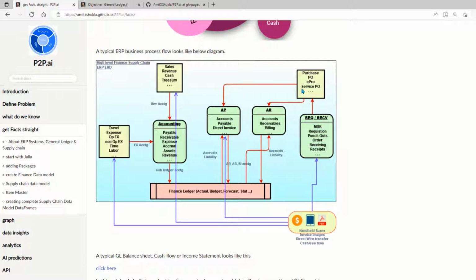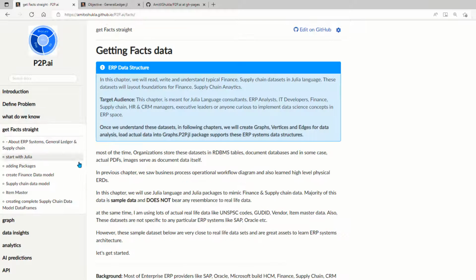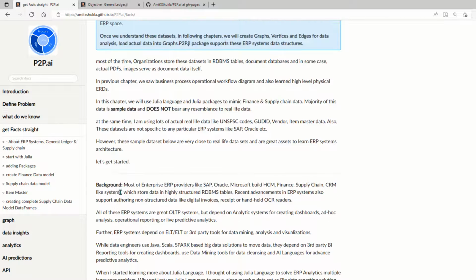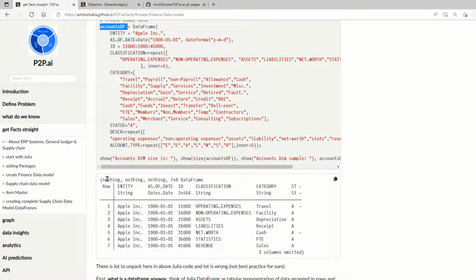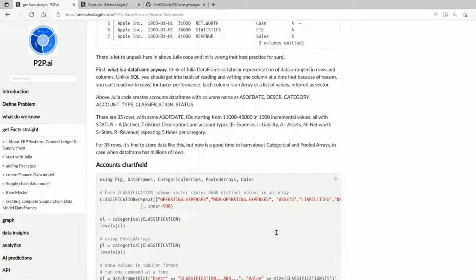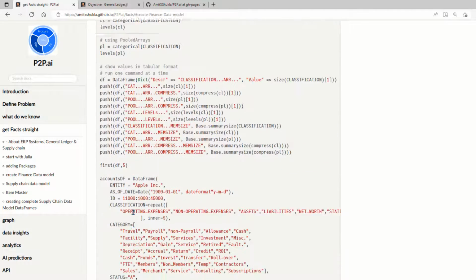You'll find examples in these books of how to extract a huge amount of data from an ERP system like an RDBMS system or maybe a document database and capture it inside Julia data frames or Julia data structures. Further, I have given you examples of how you can create some financial data model to show your accounts, location, department like chart fields. And further, you can always create a live real-time balance sheet or cash flow like statements.